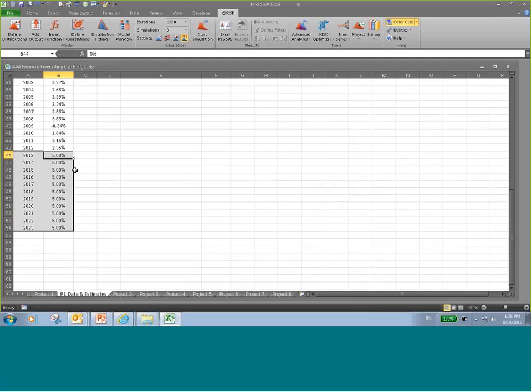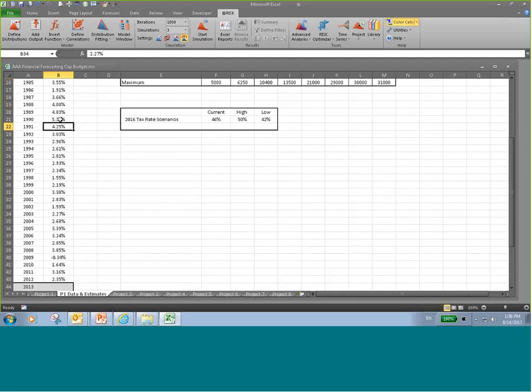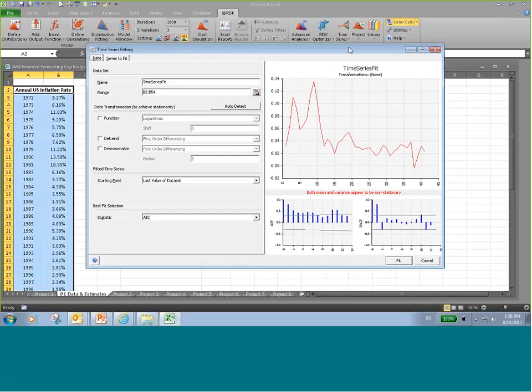So what I'm going to do, rather than guess that we're going to be about 5%, I'm going to delete all these. And we're going to do a forecast based on historical data. So I can just click in any cell within my data set, then go to time series and click on Fit. We get a dialog window that describes a few things to us. First, we see a graph of how inflation behaved since 1972.